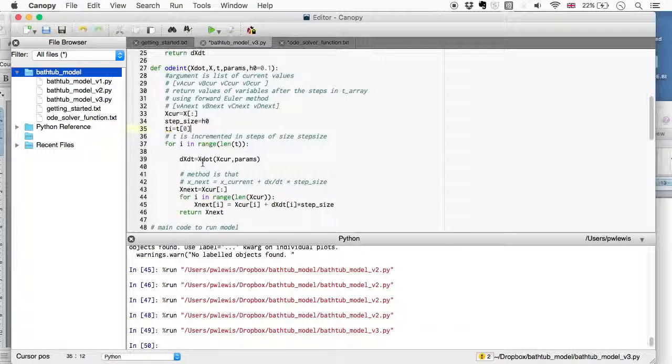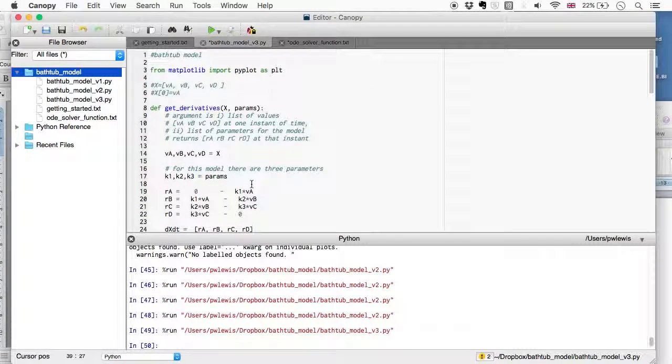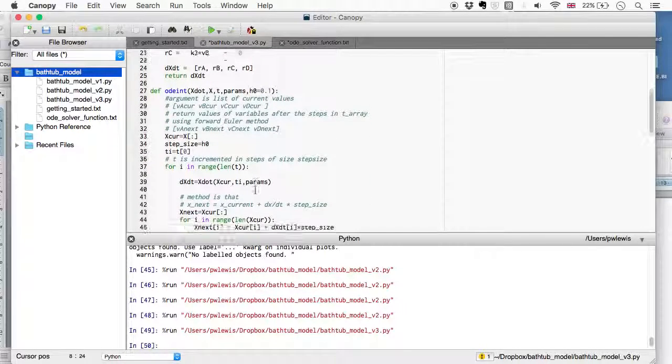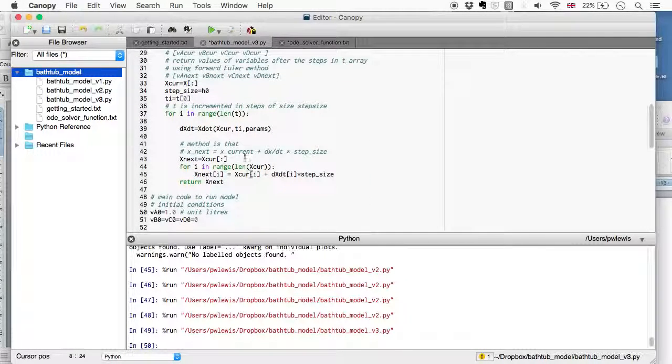And in general, when we call the derivative function, we allow ourselves to set the time as a parameter as well. So I'm going to pass that as a time and just reflect that up here. T. So although I set it here, I'm not actually going to call it because in this model there's no sort of explicit time dependence of the rates, so it just depends on the volume. So ti.